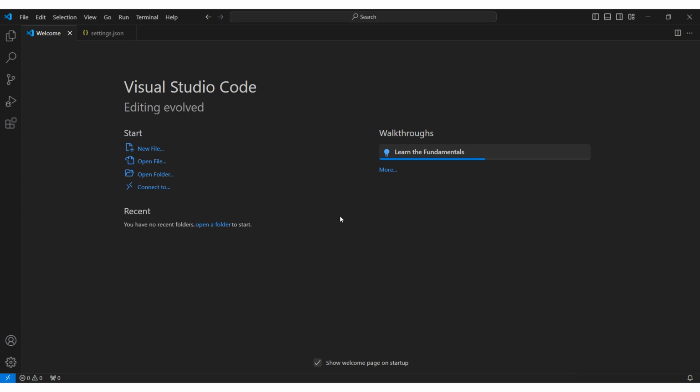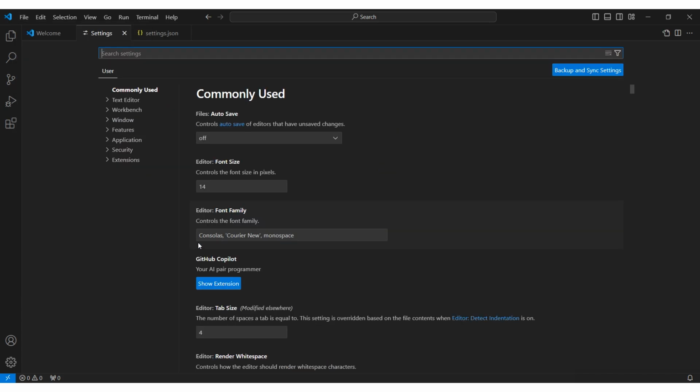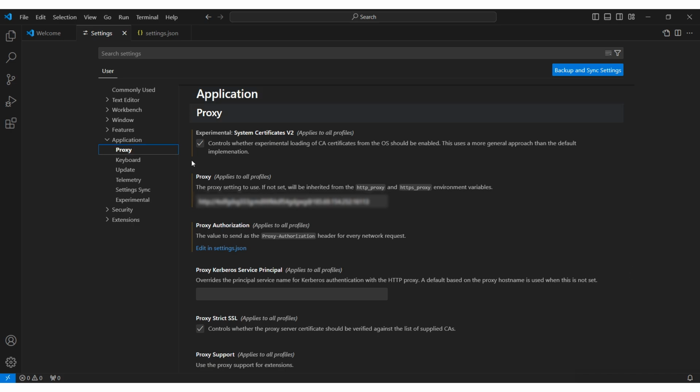In this review, I will show you how to set a proxy in Visual Studio. Open Visual Studio Code. Click on File in the upper left corner, then select Preferences and then Settings. In the Application section, find Proxy. In the second section, in the line, you need to set your proxy data.